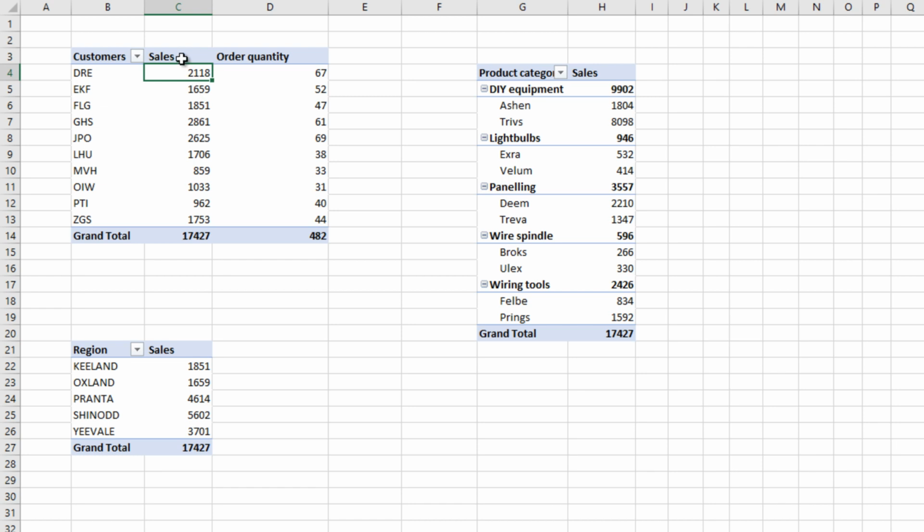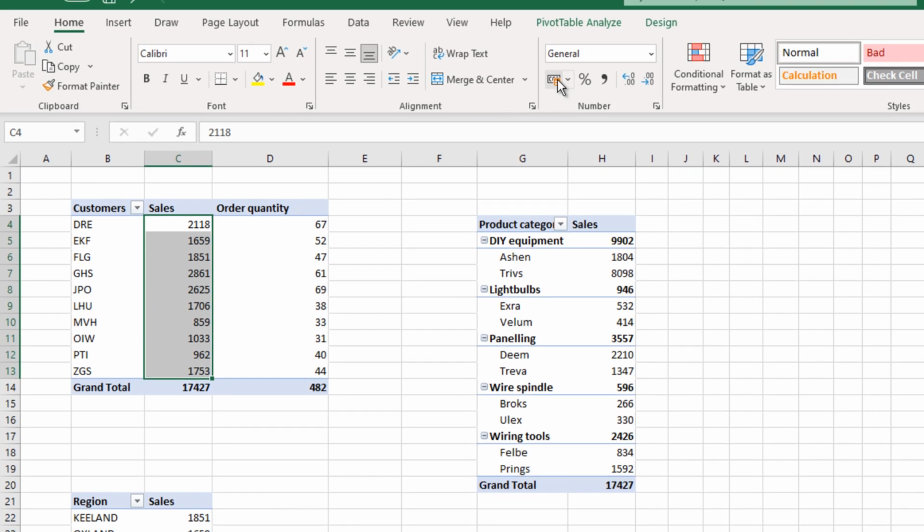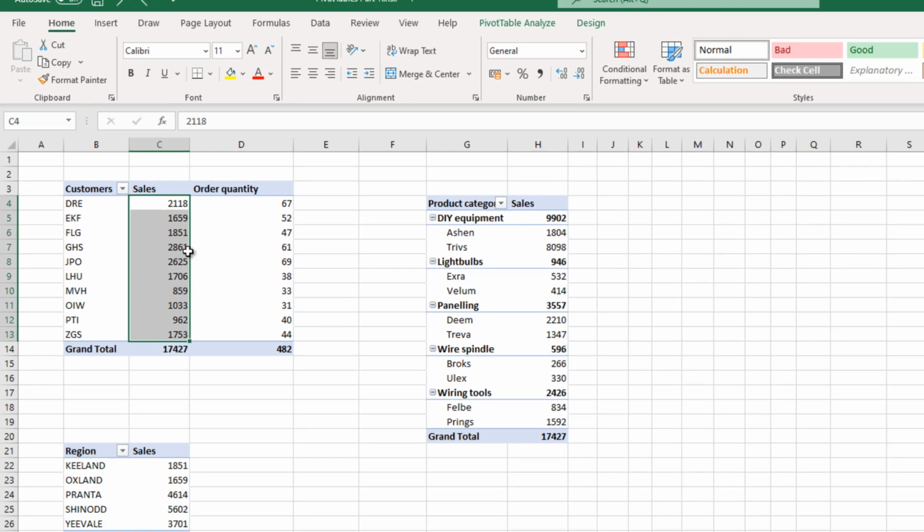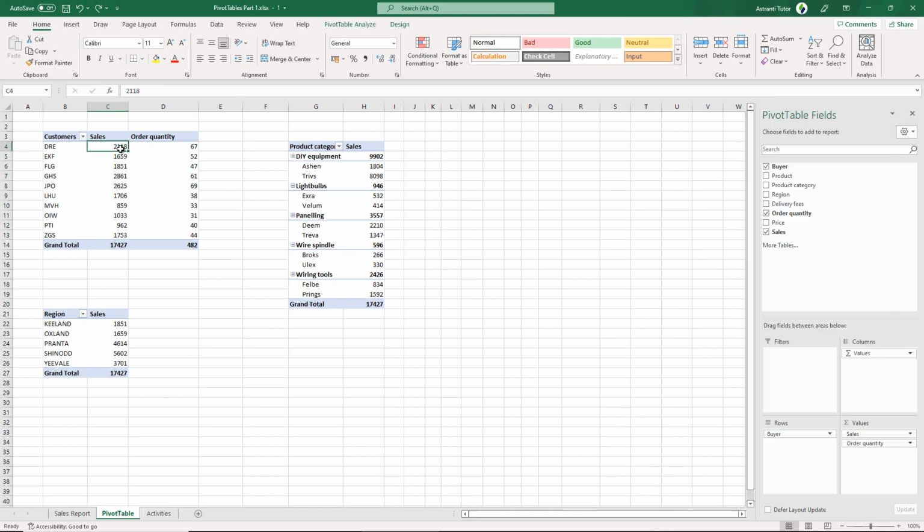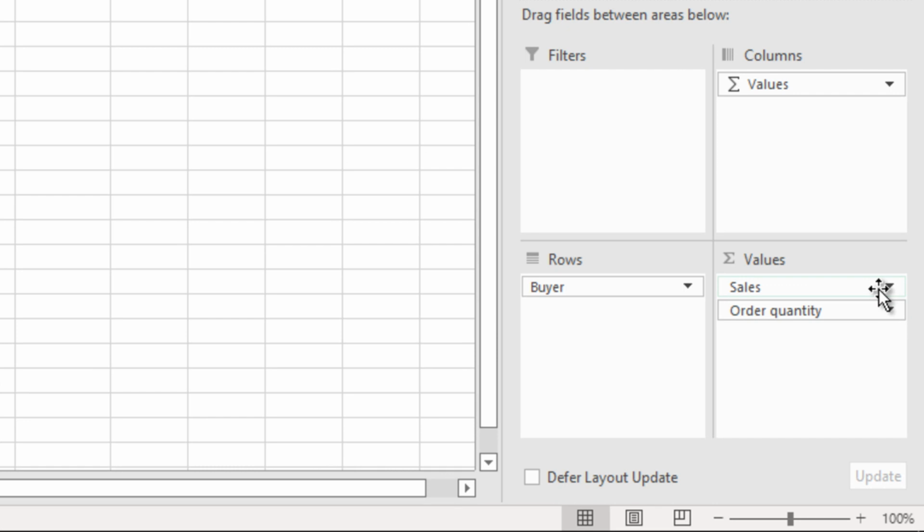Well, I could highlight them and then click the currency sign, but you can see it doesn't do it for everything, only what I've highlighted. So that's not really any good. What we can instead do is go to the values field in the pivot table fields properties box.